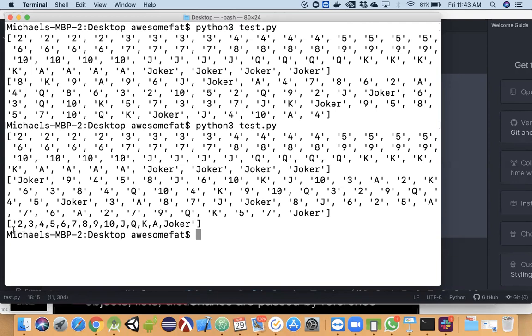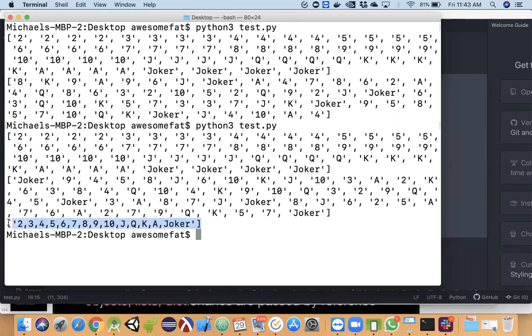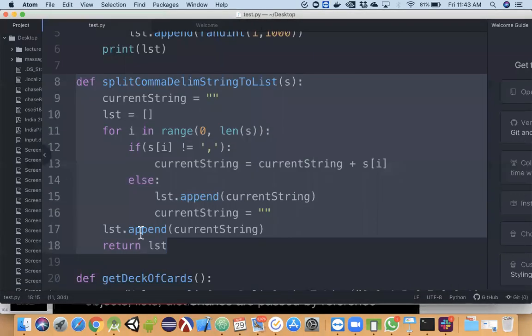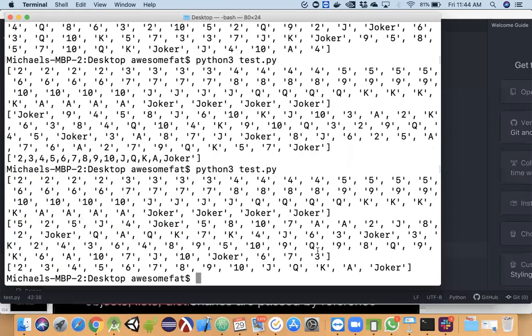Although, hold on, I think this did not split it the way we want to split it. I think this split it, because this actually gave us a 1 list. Maybe split on spaces for that guy. Yeah, there we go. So it almost works the same.